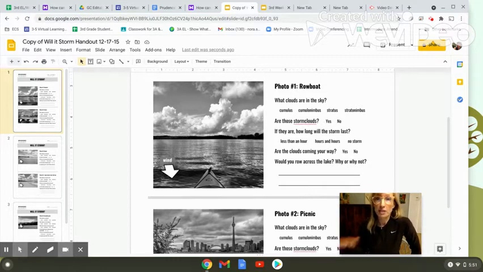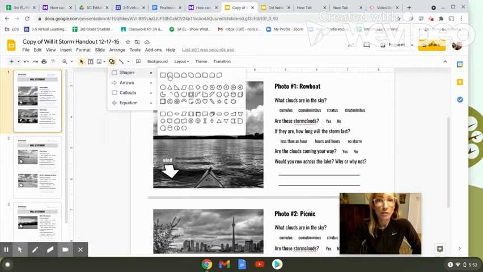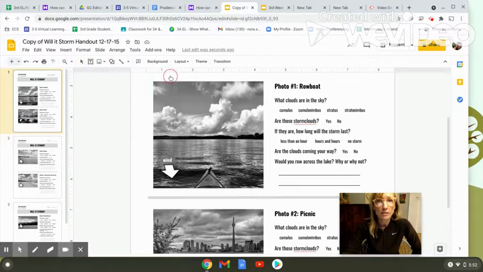Stratus, by the way, it means spread out. So which of these 4 do you think it is? While you're thinking, I'll remind you that we could use some of these tools over here to circle an answer or underline an answer. I'll show you how to do both. If you pick the shape tool, you can pick out a shape you like, an oval or a rounded rectangle. I think you used an oval last time. How about I use this rounded rectangle?